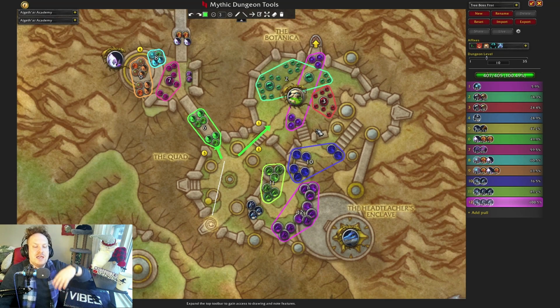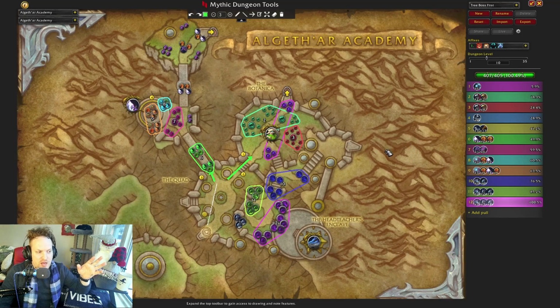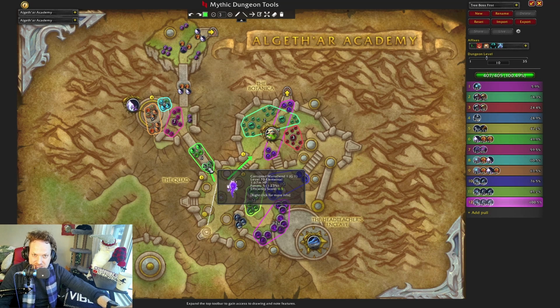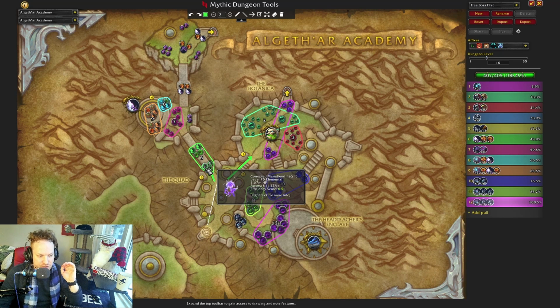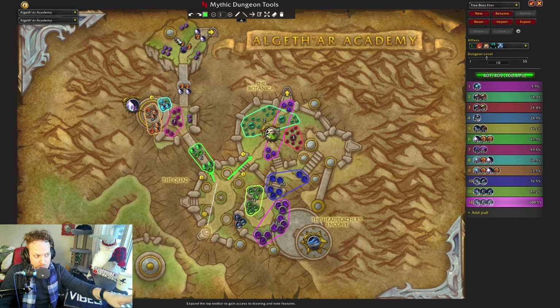So now, I've walked you through all that really quickly to say, mentally, you now understand what we're doing with Algeth'ar Academy. When you get into this dungeon with your team, you know we're going to the tree boss. I'm not even going to look to the left here, to all these little arcane elemental good dudes. I'm not even looking at them because I know we're coming back to them. I know we're not pulling this trash, and there's a reason for that. I'll get into it in a minute. But I know which direction I'm going.